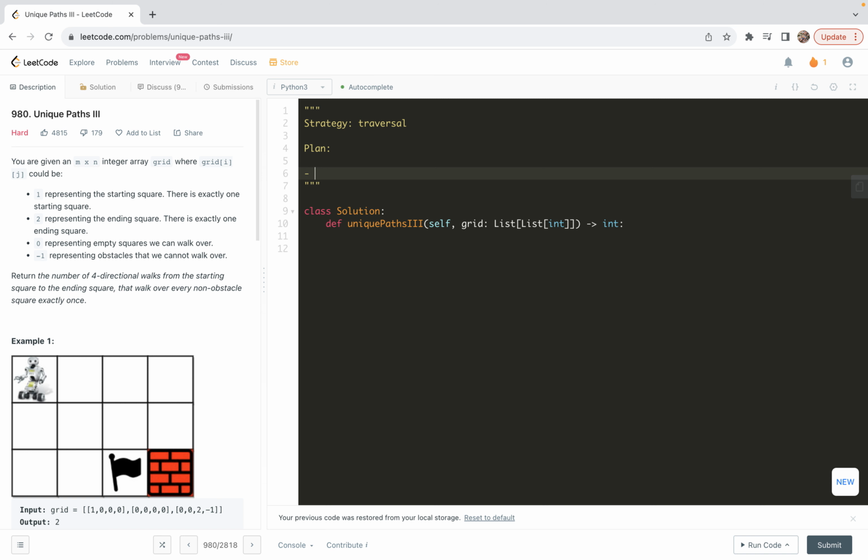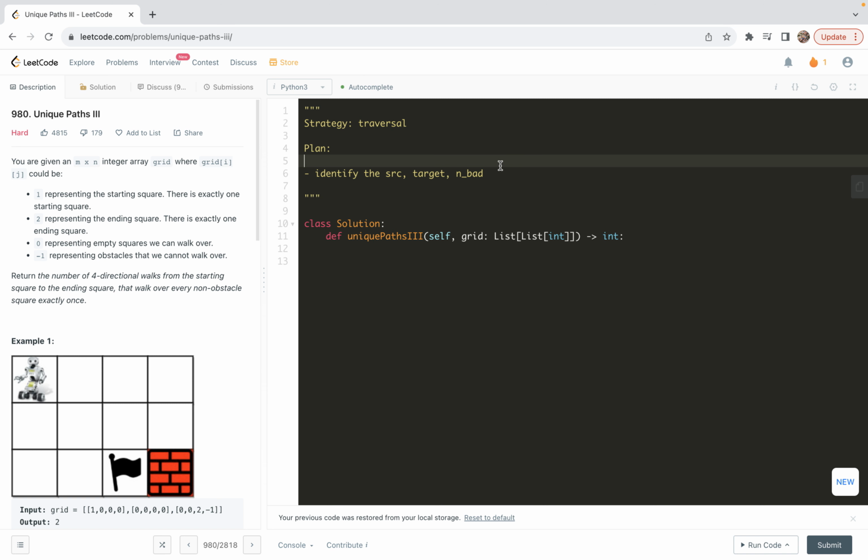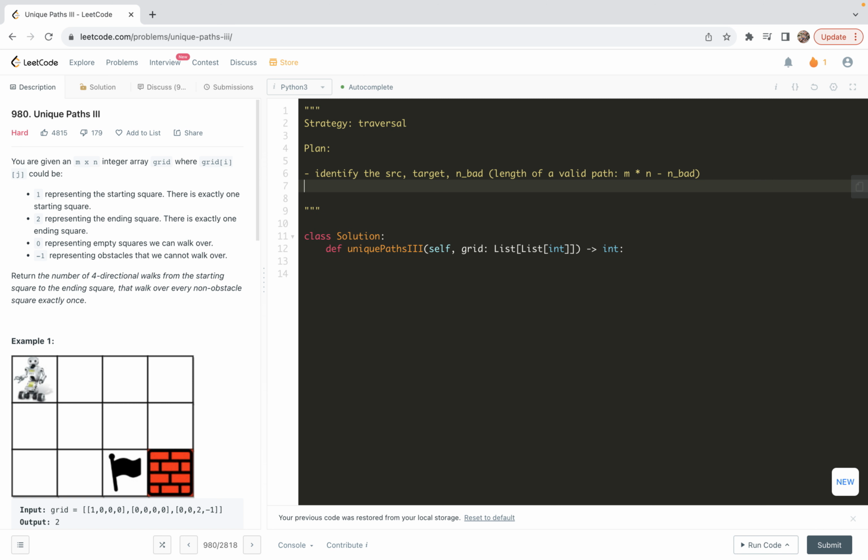We are going to identify the source, in other words the starting point, and the target, the ending point. And also we want to count the number of cells with obstacles. Let's call it embed, right? Then the length of a valid path would be m times n, the number of cells in the grid, minus embed, in other words, the number of obstacles.